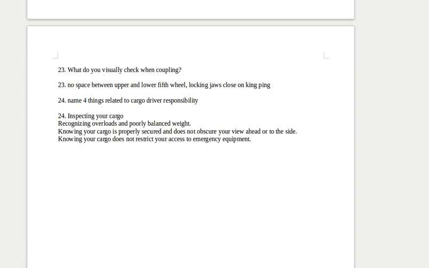All right, name 4 things related to cargo driver responsibility. You should inspect your cargo. Recognize overloads and poorly balanced weight. Knowing your cargo is properly secured and does not obscure your view ahead or to the side. Also, knowing your cargo does not restrict your access to emergency equipment.